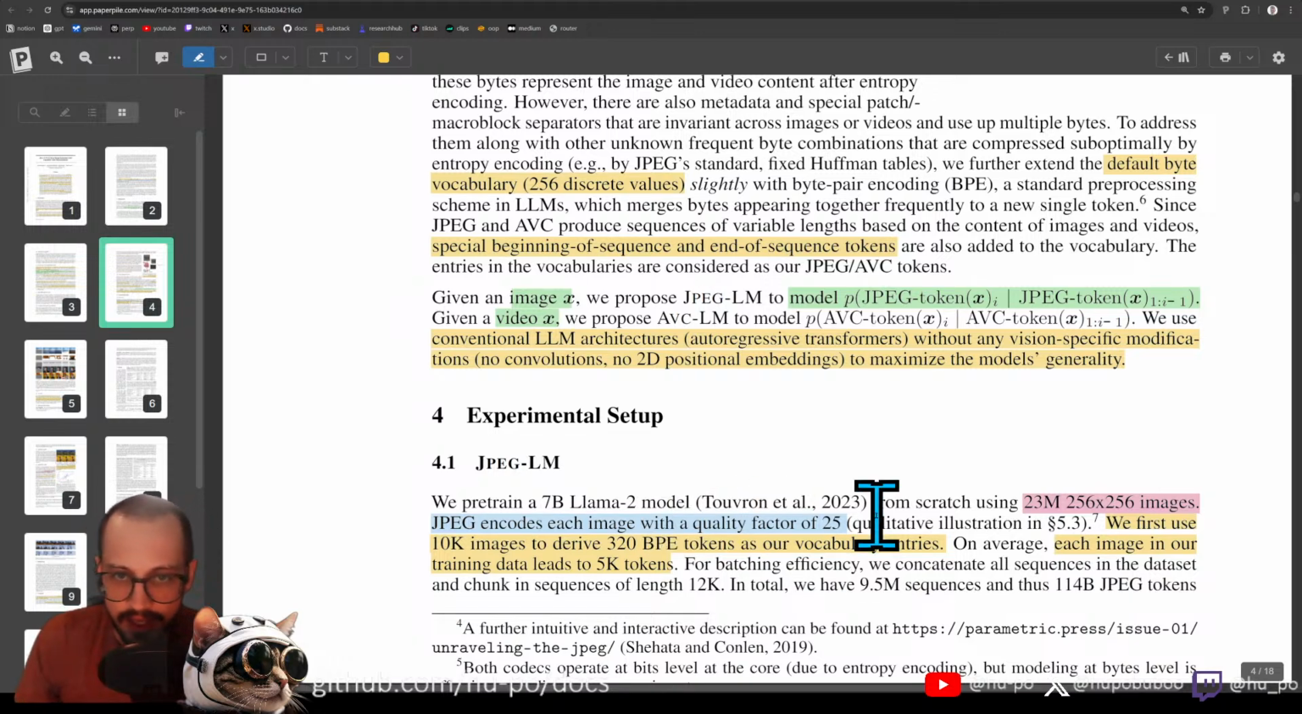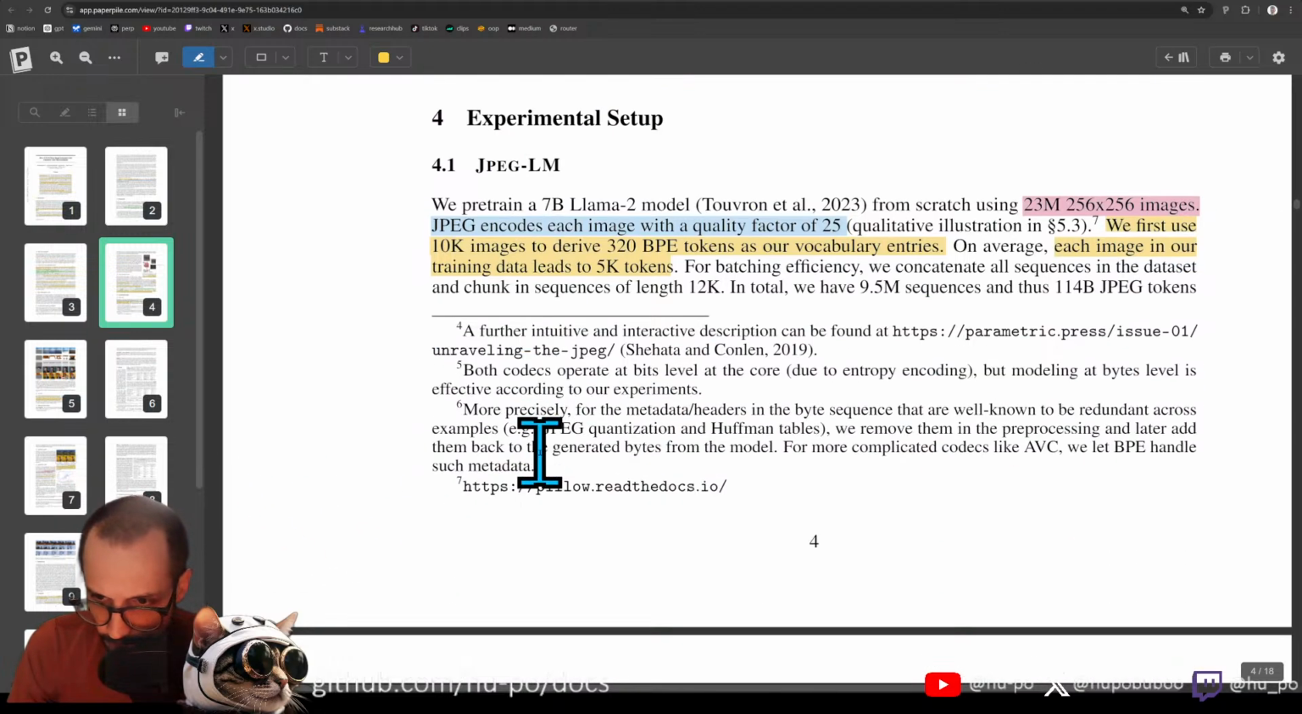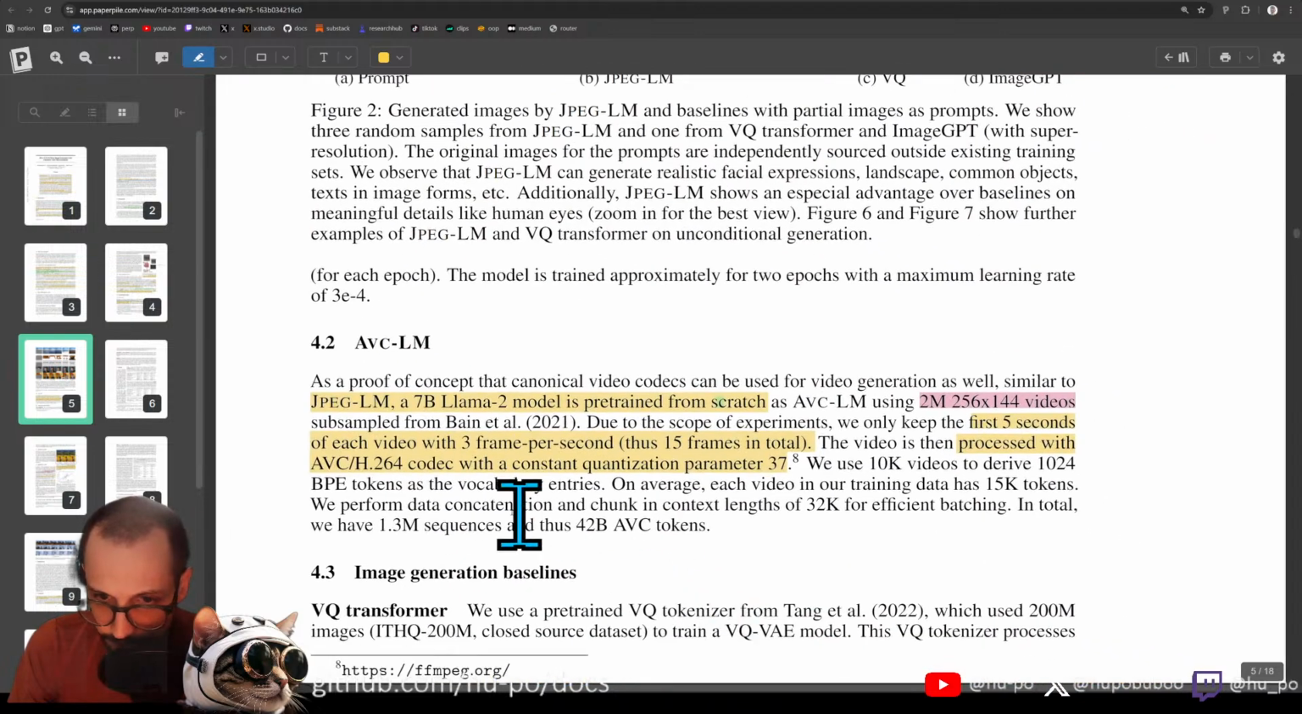Okay. We pre-trained a 7B Llama 2 model from scratch using 23 million 256 by 256 images. JPEG encodes each image with a quality factor of 25. So with JPEG encoding, there's a slider on how lossy you want it to be. We first used the 10K images to derive 320 BPE tokens as our vocabulary entries. And each image in our training data leads to 5K tokens. So they're basically turning an image into about 5K tokens. The 7B Llama 2 is pre-trained from scratch. They do video as well, but it's really just 15 frames. So it's kind of like a tiny little video.